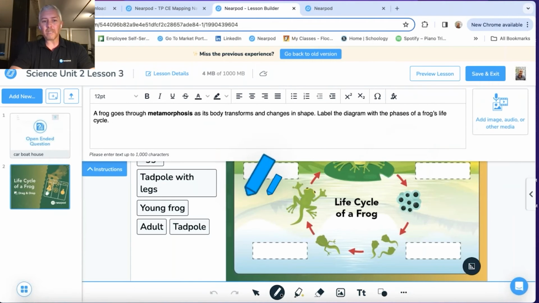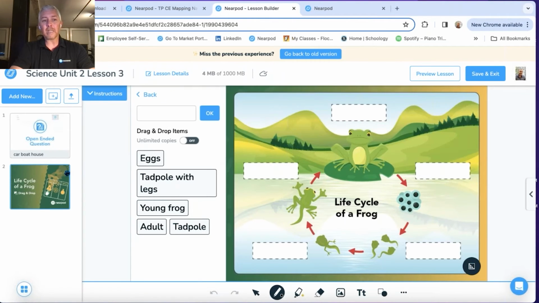There we go. The activity's got the background, directions, everything I need. It's already in my lesson now. In less than 5 seconds, I was able to add it. So if you have access to the activity banks, leverage it. If not, you can create your own very quickly here.